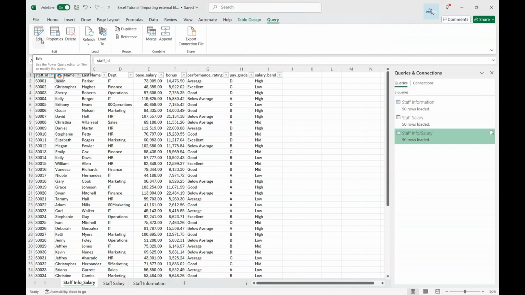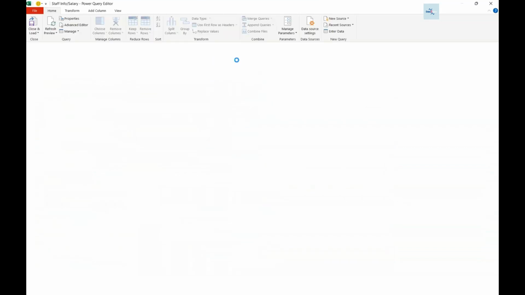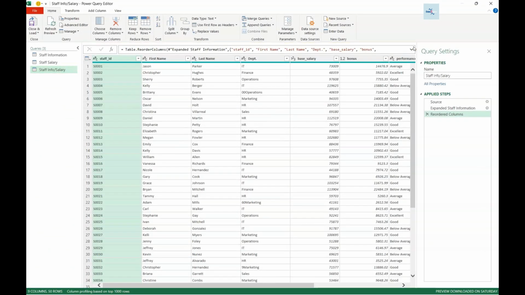Let's say I want to include another information. I can click on the edit and it brings up the editor. Once this is up, by the right, there's the query setting panel, and under the applied steps, it shows all the steps we carried out on the sheet. Here I have the expanded step where I chose the column to keep and the reorder step where I moved the column to sit next to the staff ID. I can delete the steps and do them again, but that will be a lot of work.